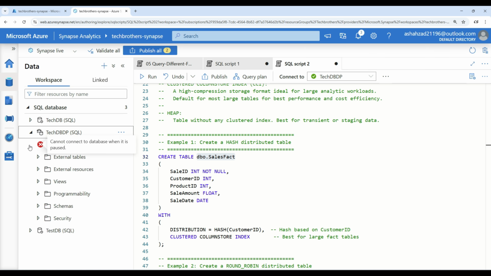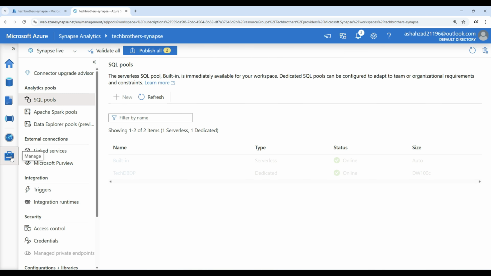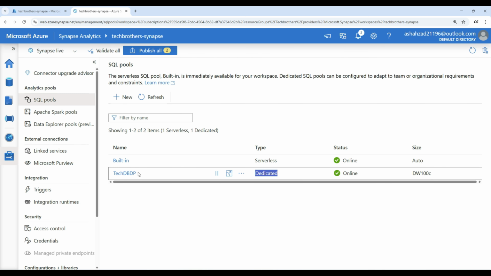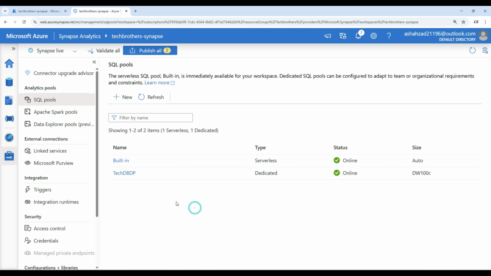So you click right there, and as my dedicated pool was paused, that's why I was seeing that error when I was trying to refresh or create a table. That's why you are seeing this red cross right there. But now it is turned on, and you can see right there the dedicated SQL pool is running and online, so we can go ahead and start working on the tables. Before it was paused, that's why I was getting the error.